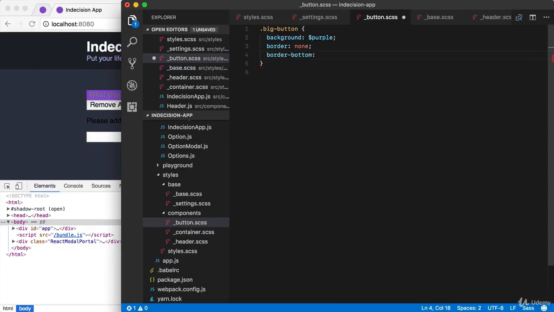The first of three values is the width for the border. I'm going to be sticking with 0.6 rem. The next is the type of border. We're going to be using a solid border as opposed to something like a dashed border. And the final value is the actual color we want to use. We want a darker shade of that purple.